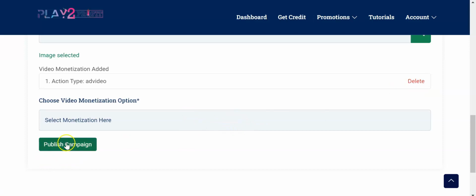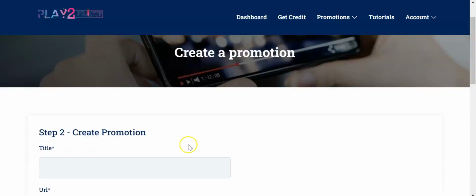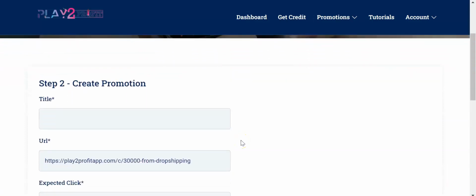So here I'm just going to click on the publish campaign. So once you click on the publish campaign, it takes you to the step 2, which is where you now actually run adverts to your video. This is where you now actually set up your promotion to get real human to play your video in order for you to get paid. So here I'm going to give my promotion title. So here I can just say 30K per month drop shipping.